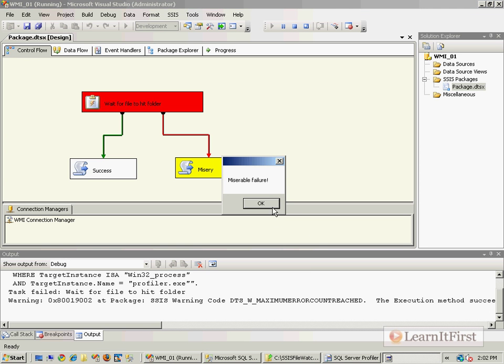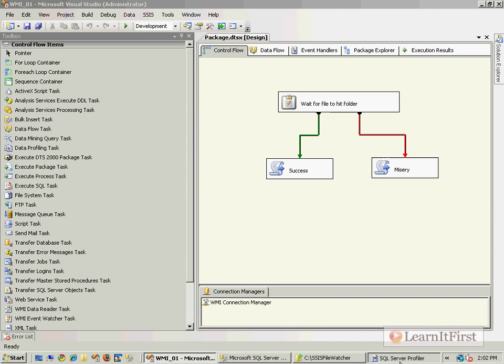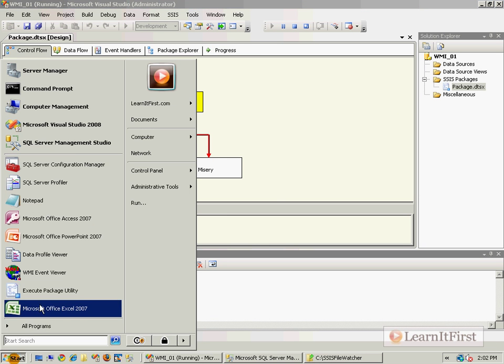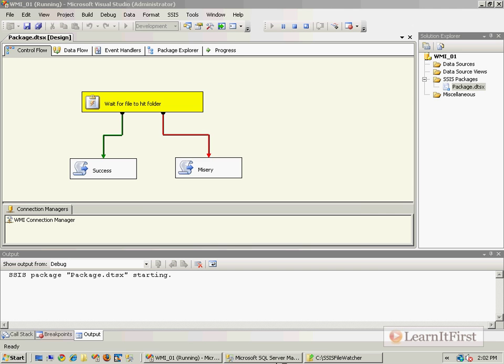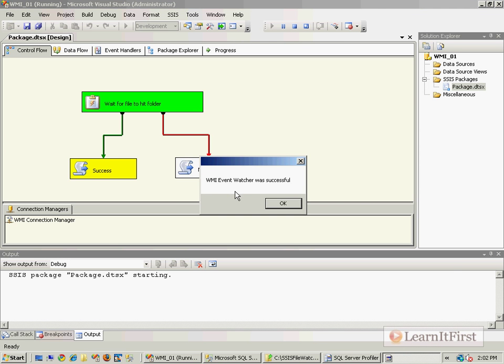It says miserable failure because the clock hand got to the very top and yet it didn't see profiler, so it didn't sweep back through. Let me see if I can do this a little faster this time. So I'm going to start it, and I'm going to go straight to profiler here. See if we can get it to show this time. And so profiler is running. There we go, we got the watcher was successful. So you get that idea.